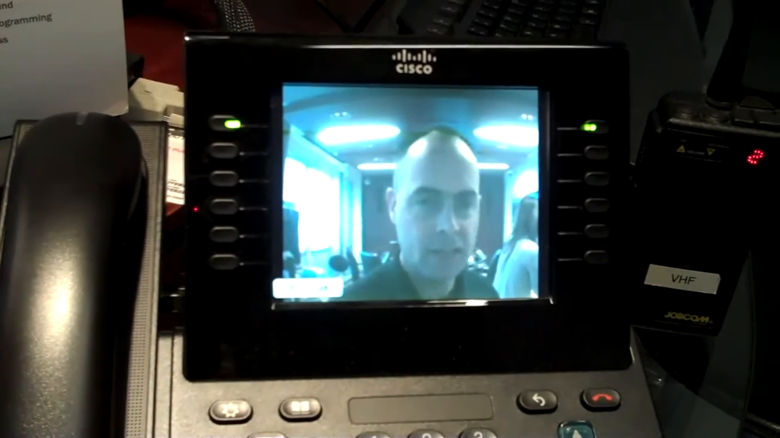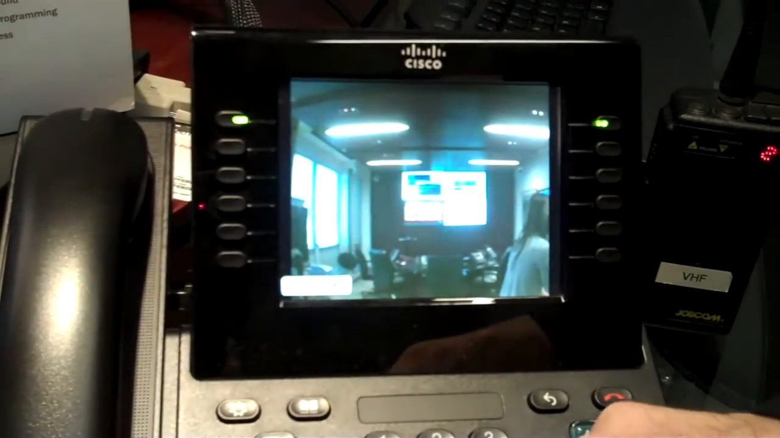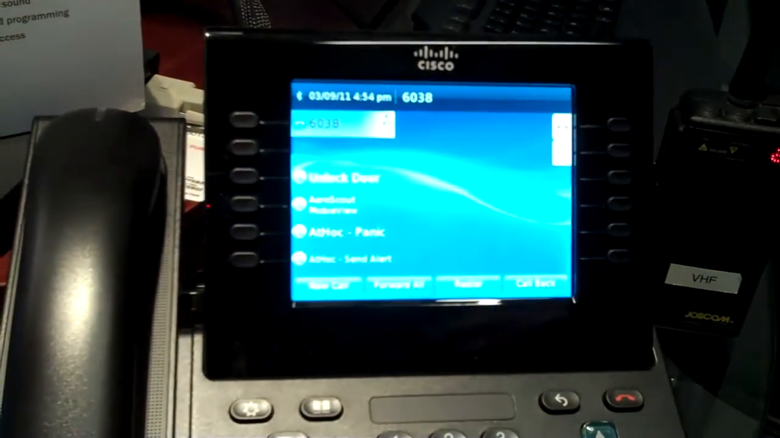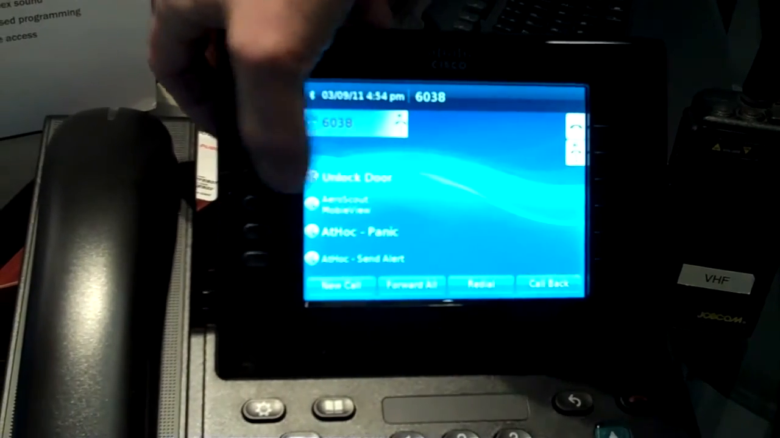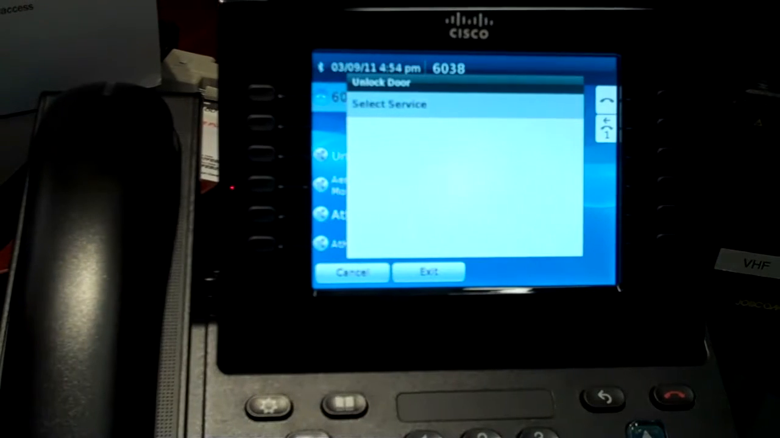I can see their face. They can display an ID card if necessary. Once I know who's there at the door, I can hang up. And if I want them to come in, all I have to do, you can see this key labeled right here says unlock door. I can actually unlock the door.